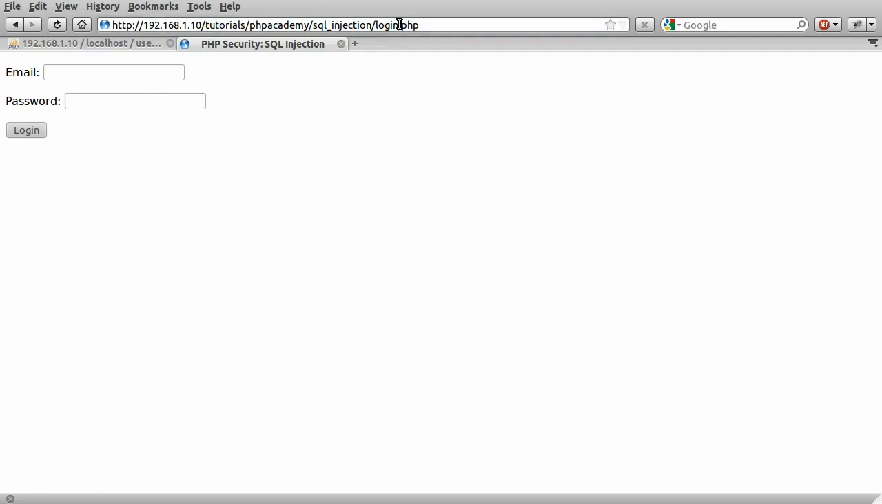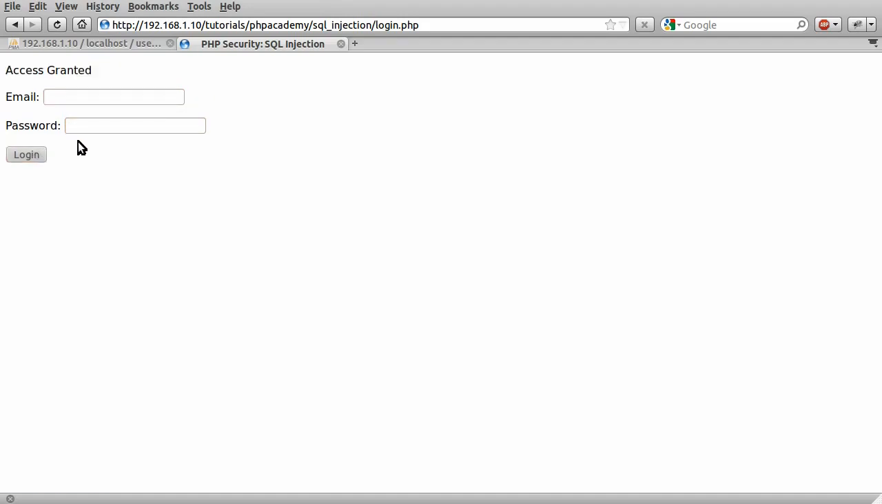So if we reload this, and type in admin, so the email address, but then we put a single quote, a space, 2 dashes, and another space, then we can type anything at all, so that's not the password, hit login, you see we get access granted. So if this was a real login system, like to the admin area of your site, any login system shouldn't be able to just allow access to anybody, this would be a very serious problem. So obviously we need to do something about this.